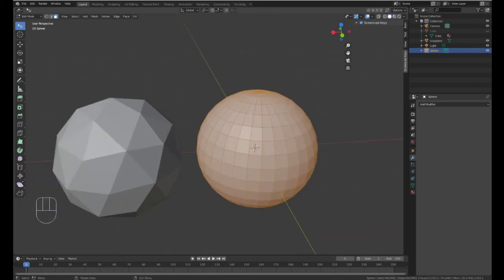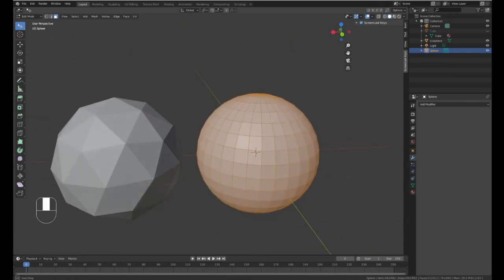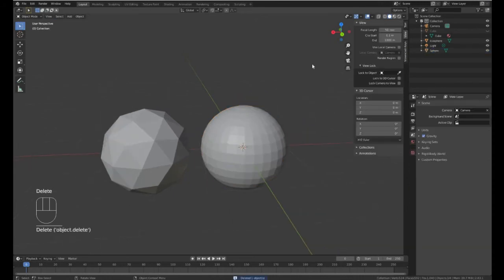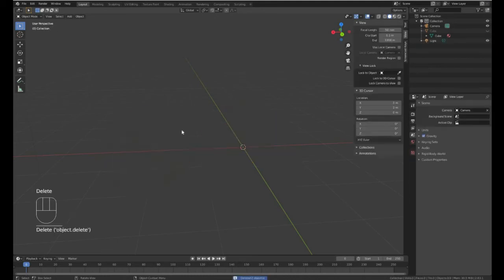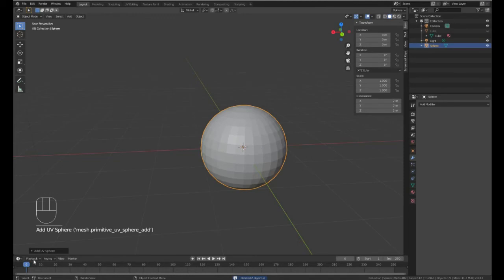Again, it depends entirely on what you need to use the mesh for. I find the UV sphere to generally be far more useful. So if we were to select this one, delete, add in mesh UV sphere. Another thing to note is that down the bottom here, there will be this little menu, Add UV Sphere.